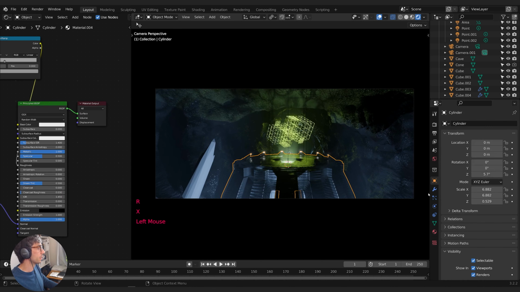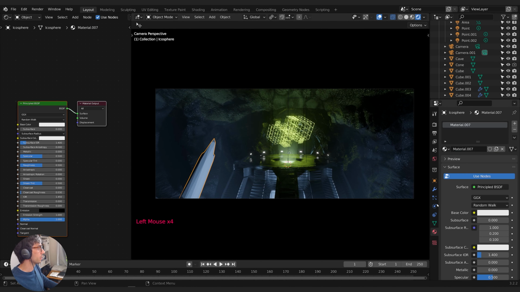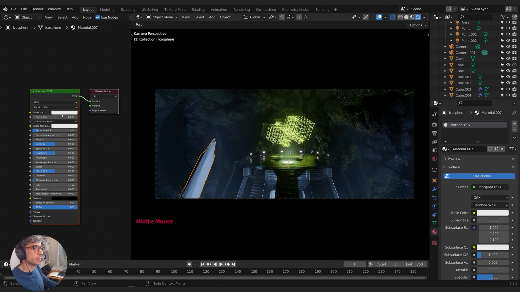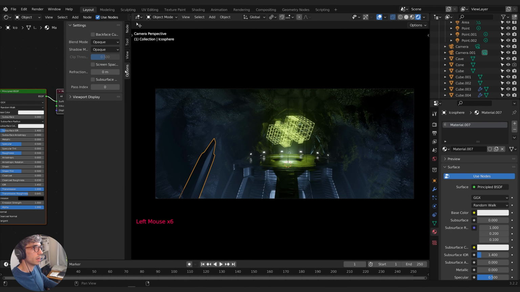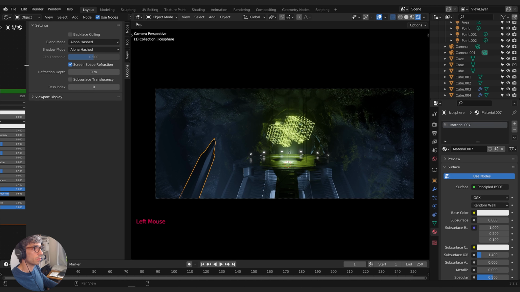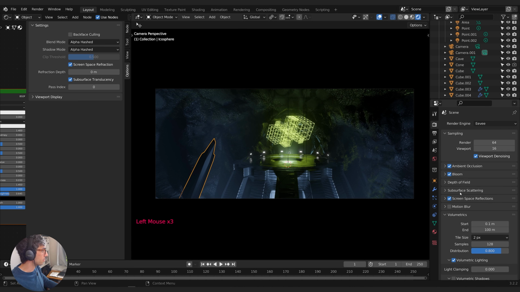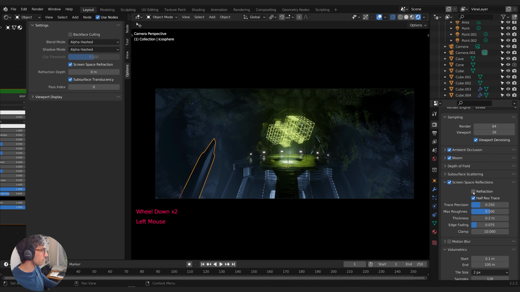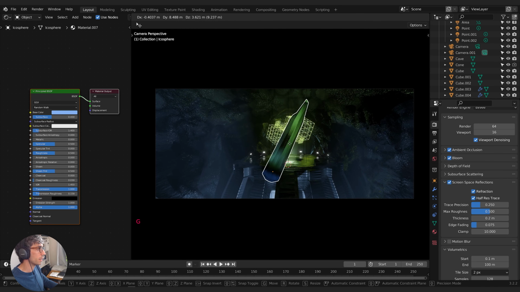Or duplicate that. I'll take that over here, click new. And I would, let's see, turn transmission up and transmission roughness up. Open up my side menu, go to options, turn on alpha hashed, and then I'll turn on screen space. What's this one again? Screen space refraction and translucency, and then come over to my render tab. So many things to turn on. Come over to screen space reflections and turn on refraction. See, is this actually working? Yeah, there you go, as you can see.